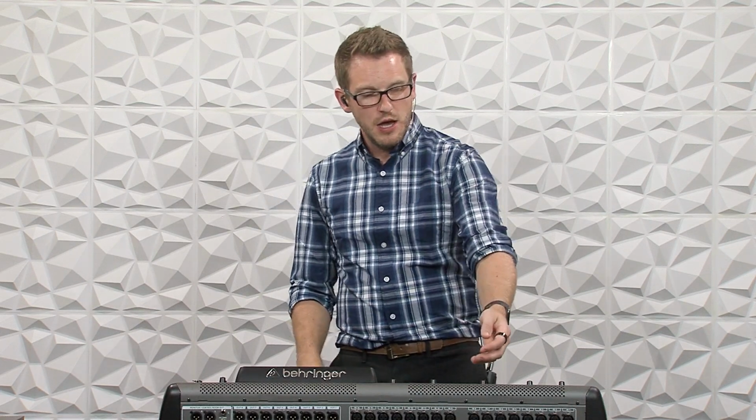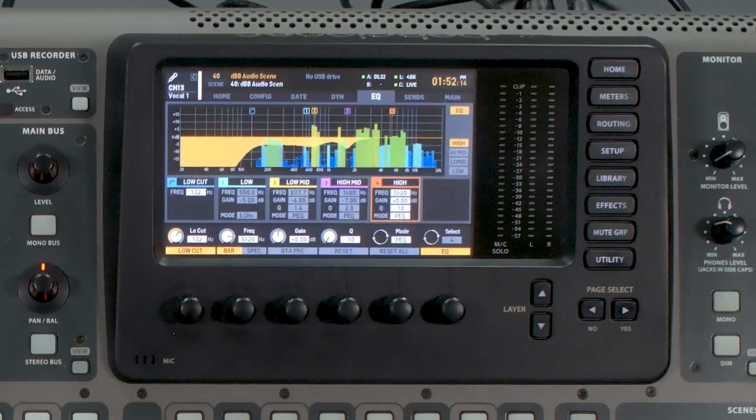And so once that piece of feedback happens, I'll take a cue and I'll go ahead and narrow it all the way down. I'll go ahead and find that frequency that's feeding back, and I'll go ahead and cut that out by about 6 to 9 dB. And that will go ahead and take care of that one piece of feedback.